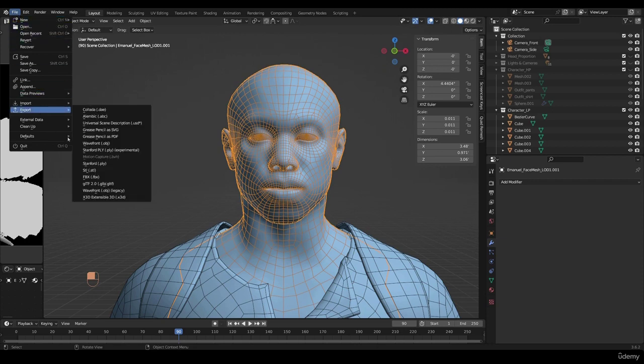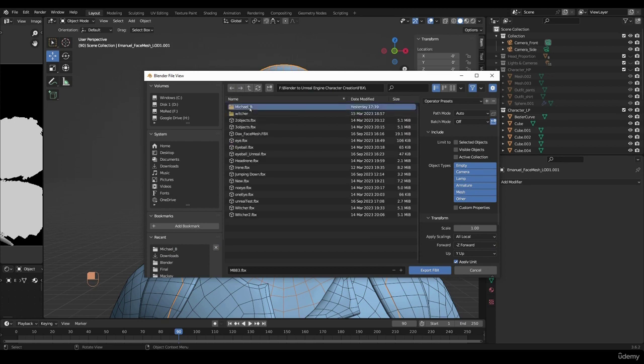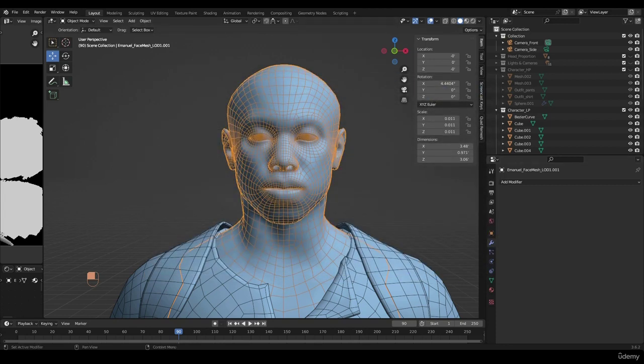I'll go to Export, FBX, and I'm going to go to my FBX folder and select selected objects. Make sure you select the objects option turned on, and I'm just going to name it eye preview for FBX. It's good for us to just test it out. I think it'll be cool just to see how it works.